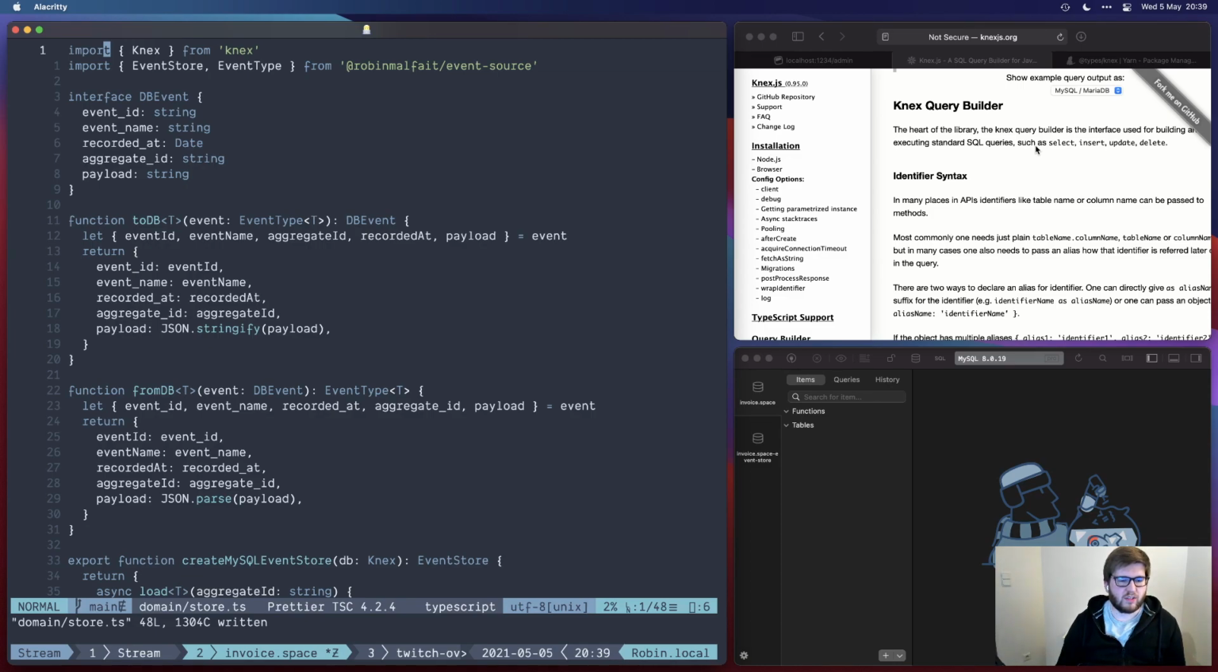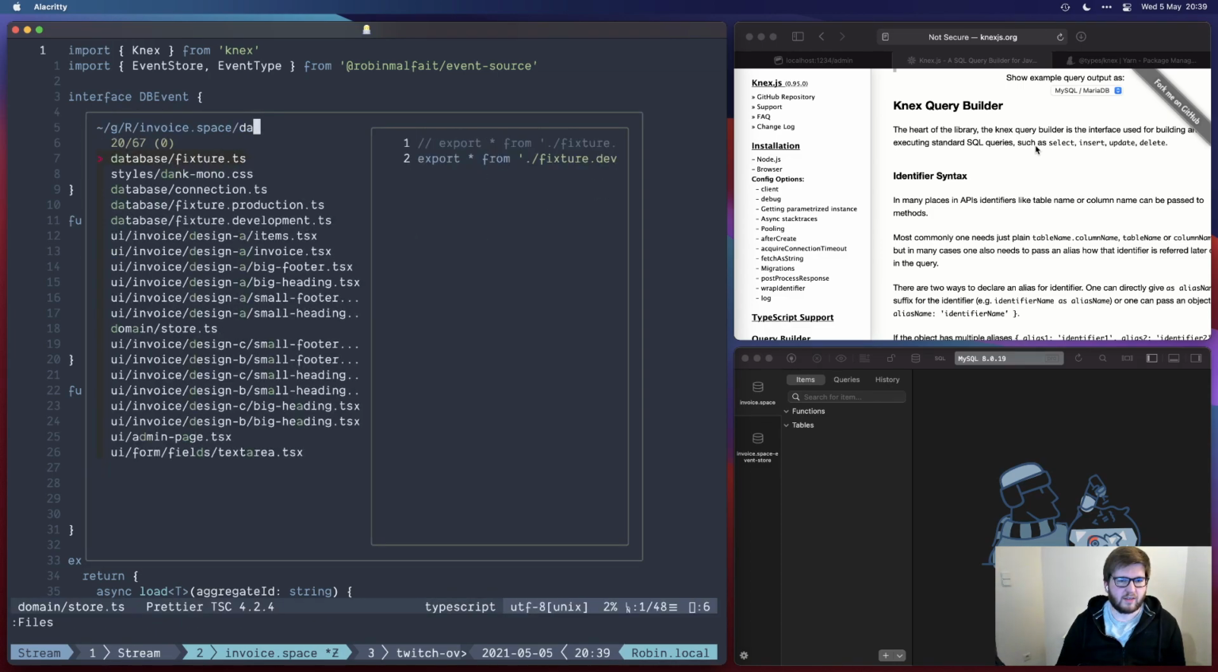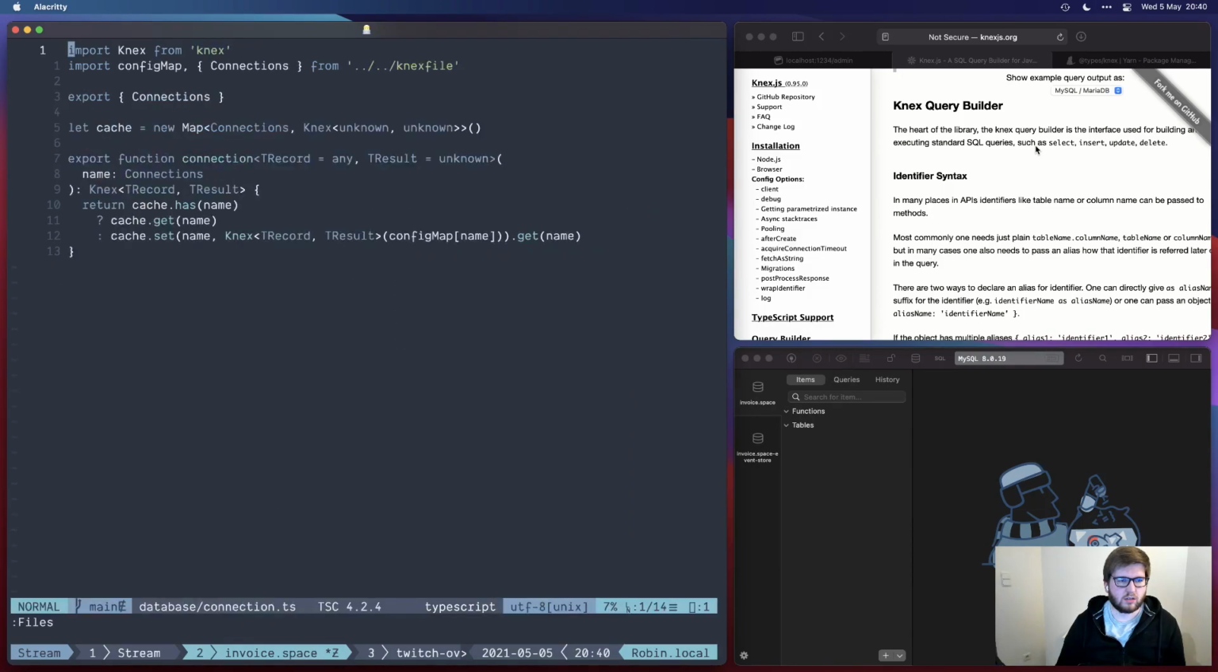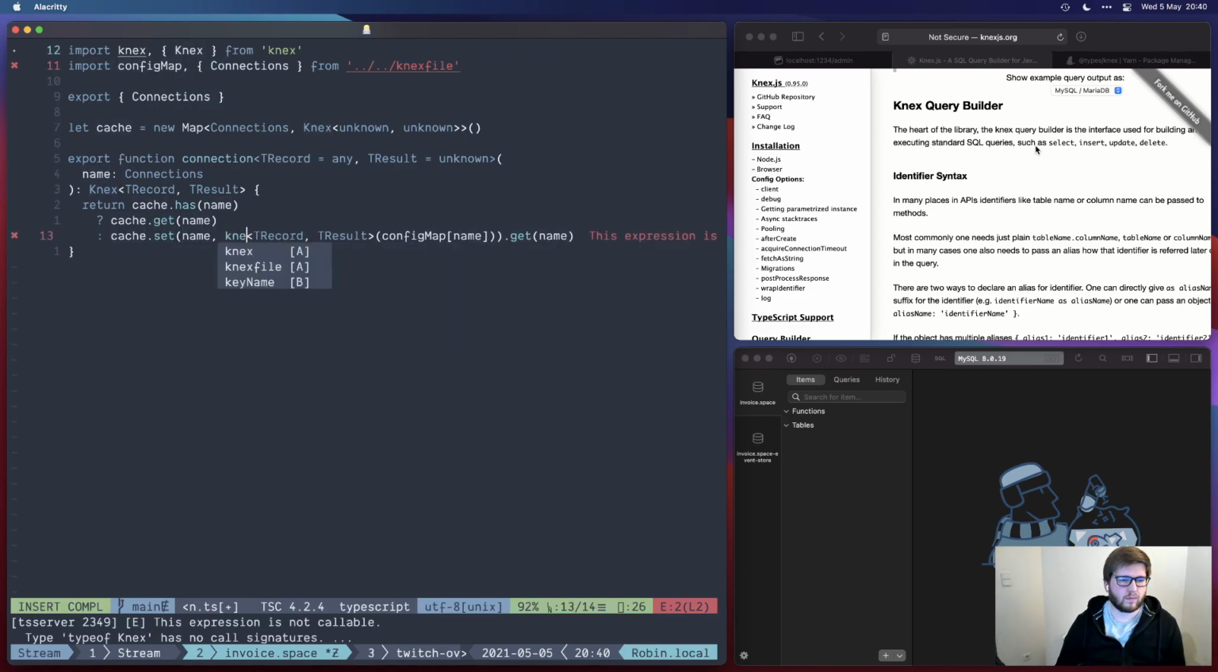Where else did we use this Knex thing in our database? Connection. Yes. Cannot find module Knex or its type declarations. Oh, this one is going to be, this is funky. Knex lowercase, because this is the actual function.